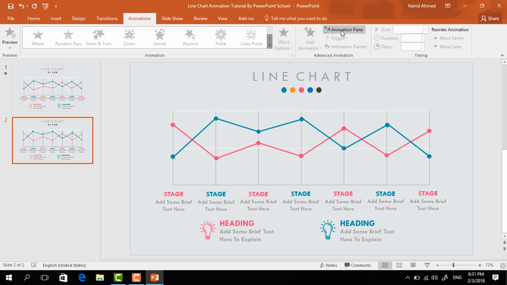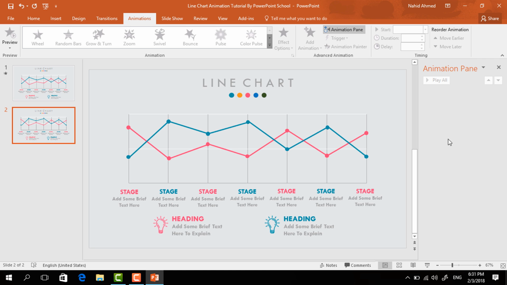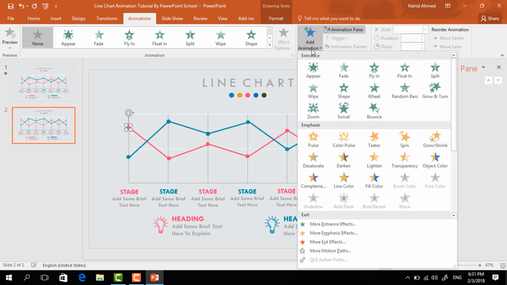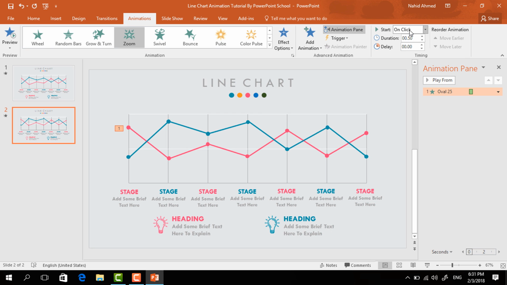So go to animation, click on animation pane to look over our animation status. Now to animate this small circle, select this one. Go to add animation, select zoom. Set start on click, duration 0.25 second.